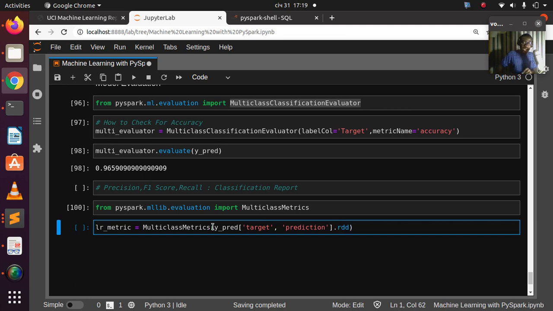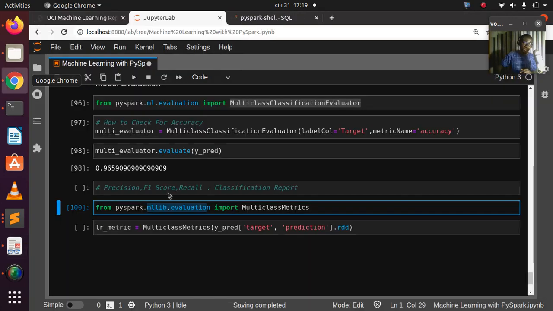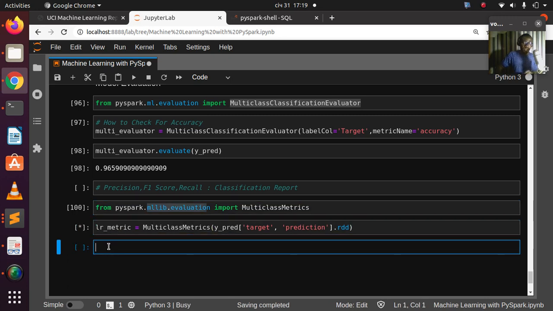RDD. Remember that I said MLlib is working with the legacy API, so that's why I'm converting them into RDD, to be able to process it well. I hope you get the point. So you must convert it to RDD to be able to work with it well. Perfect. So this is going to be our metric, the logistic regression metric. Then from here you can now work on it.